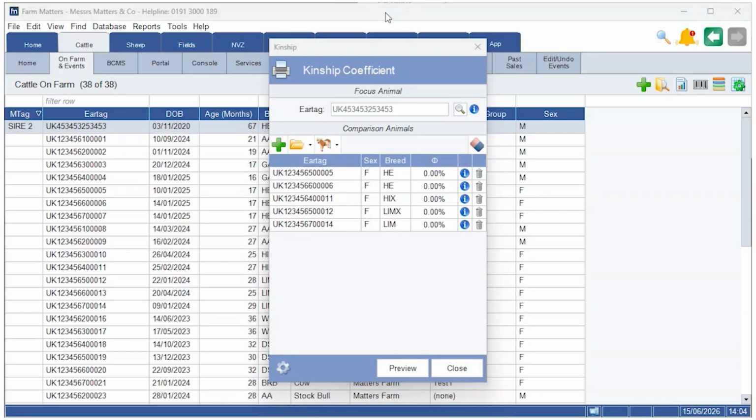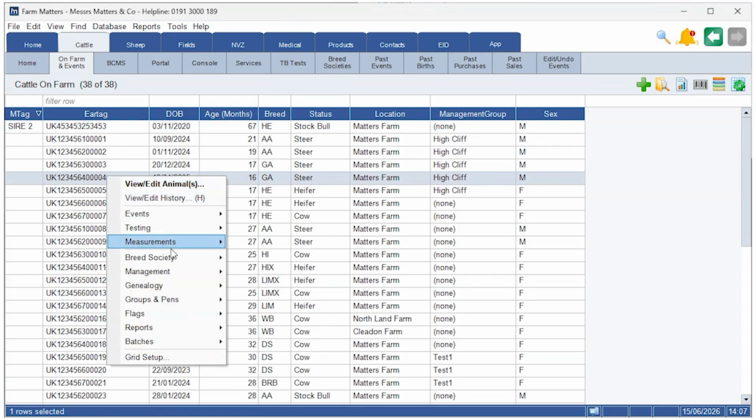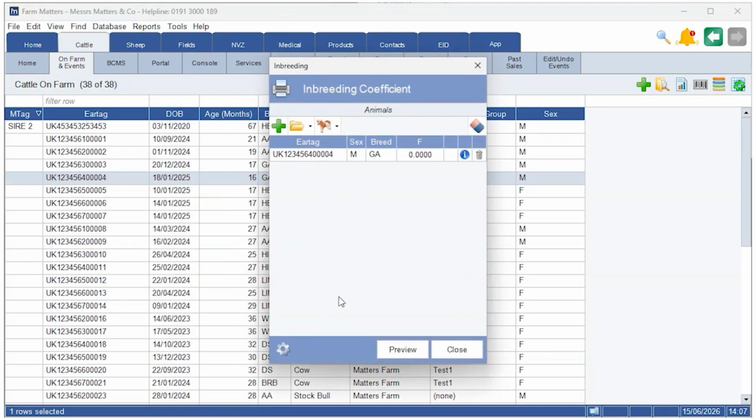Now we can look at the inbreeding coefficients. The inbreeding coefficient measures the probability that an individual has inherited identical genes from a common ancestor. Higher values indicate a greater risk of inbreeding depression, including reduced fertility, genetic defects, and poorer overall health. The processes are all the same for these as it was for the kinship coefficients. If I begin by choosing an animal, right-clicking, going genealogy, and then inbreeding, this will bring up the inbreeding coefficient screen.